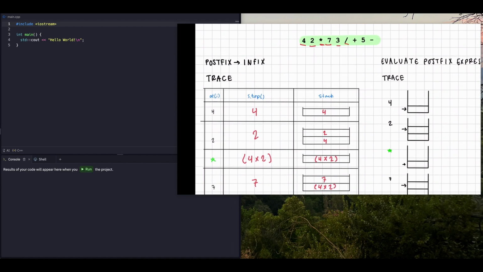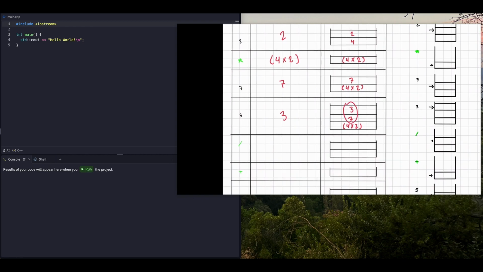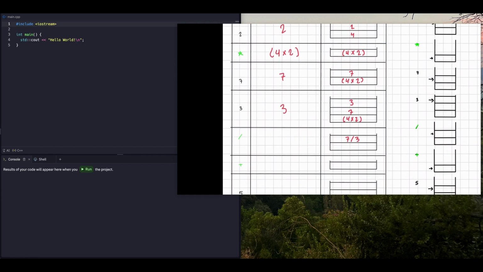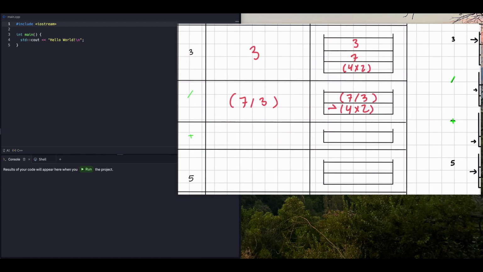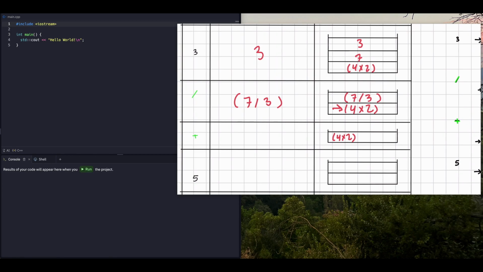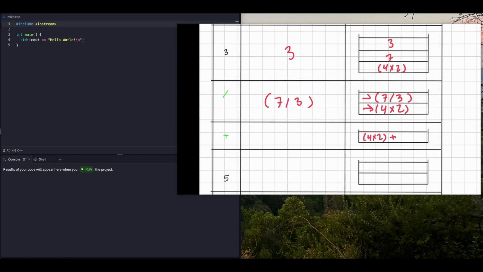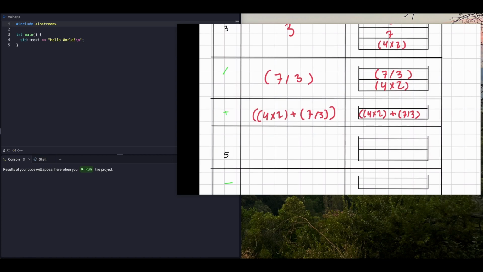Now we have an operator, division. So now we are going to pop these two, this is the second one, this is the first one. We get the second one divided by 3, and we're going to put them in parentheses. So now our top is 7 divided by 3 in parentheses. We see that we have another operator. So we're going to take our second one, 4 times 2, then our operator is a plus sign, plus the first one, 7 divided by 3. So now the top is 4 times 2 plus 7 divided by 3, all of that in parentheses.